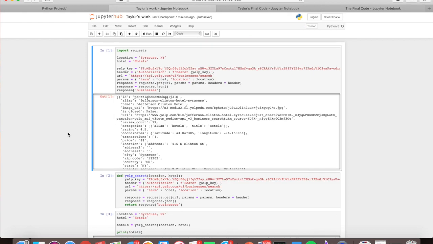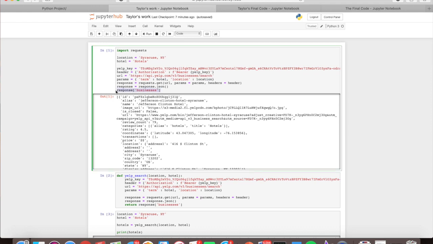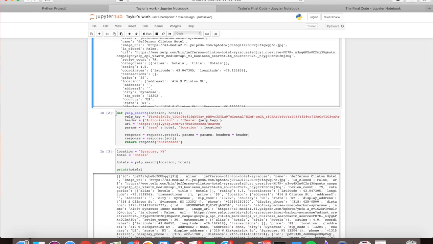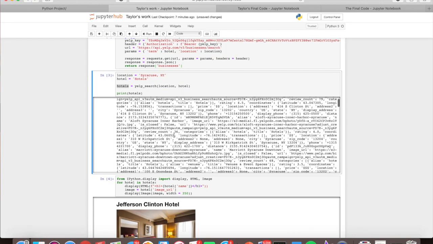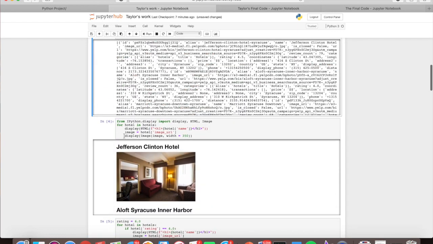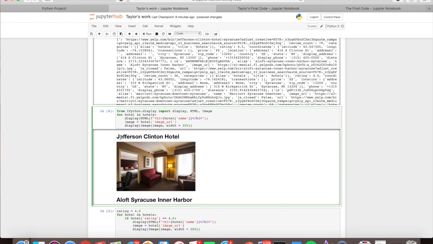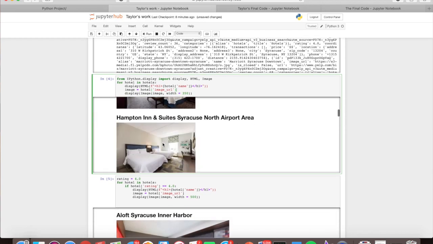My work begins with finding the API and making a response, and then I created a function to return the businesses. I then used the function and put it into the variable hotels, and all the different hotels are printed in code. I use IPython display and import display HTML and image to display the title and the name of the hotel and a picture of the hotel. It does this for every location.